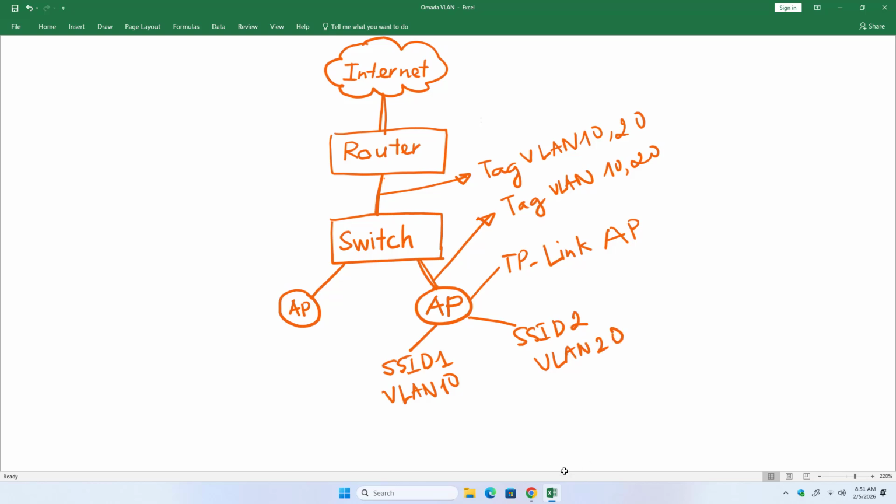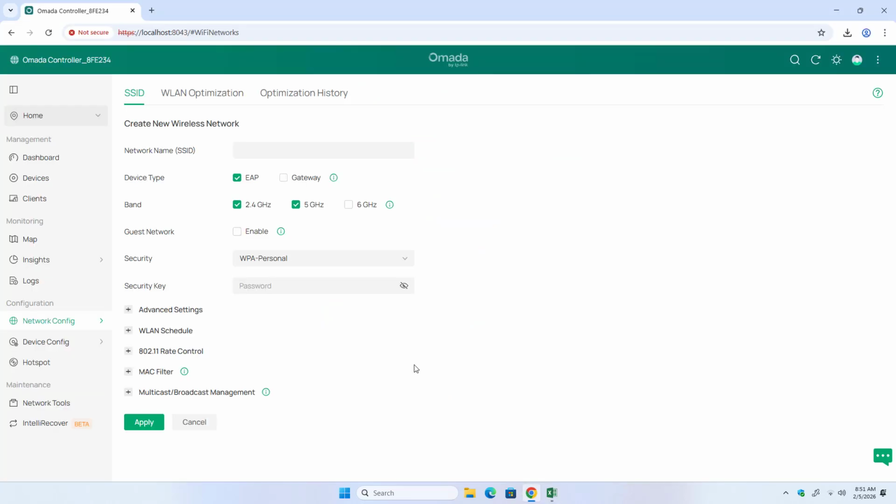Follow these steps. Network name. SSID. SSID 1 VLAN 10. Security key. 1 2 3 4 5 6 7 8.